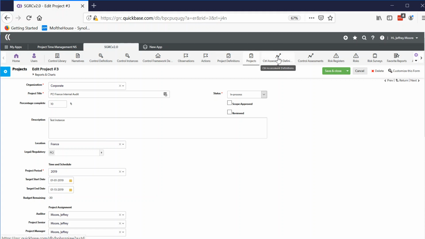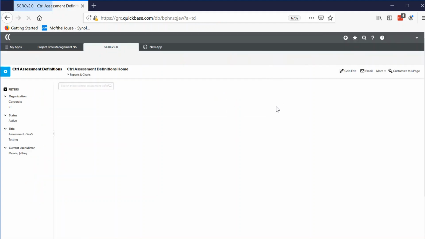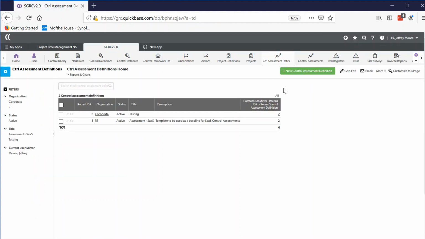Control assessment definition. So same thing. You can create a template for control assessments. These control assessments can be added to a project. So if you're doing an audit, you'd probably want to do that. But you can also send them to third parties for vendor management. So say you want to send a list of control questions to a third party, whether it's a SaaS or another vendor. You can do that.